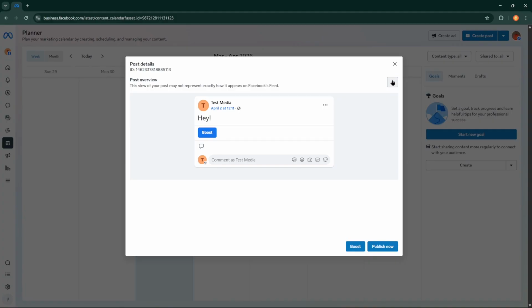Now that I've found the post, I'm clicking the three dots next to it. That opens the post options, and from here I'm looking for delete post. As soon as I see it, I'm clicking it.